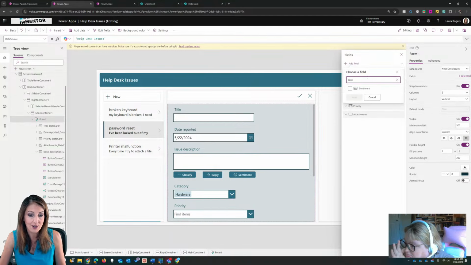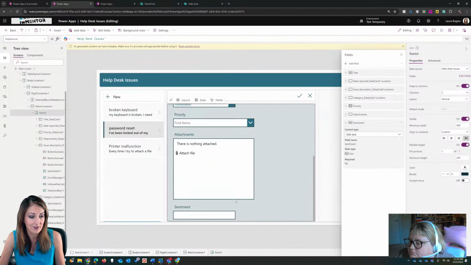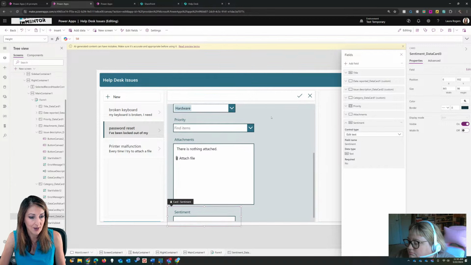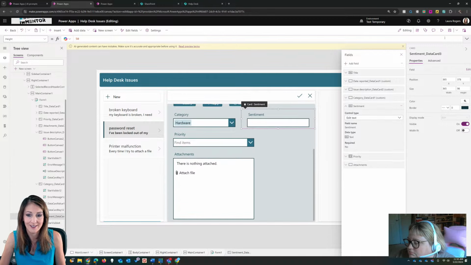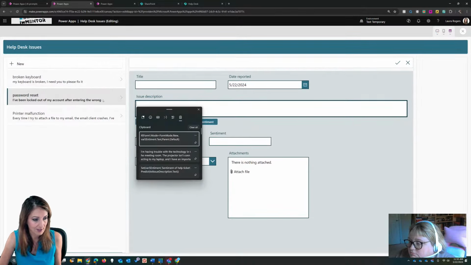If you ever break a data card or mess it up and you just need to reset it back, you can just delete it and re-add it. So that's what I did. Okay. Sentiment there. Okay. It's not that.